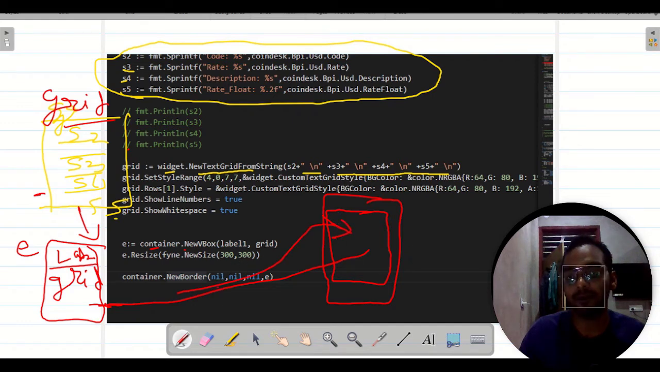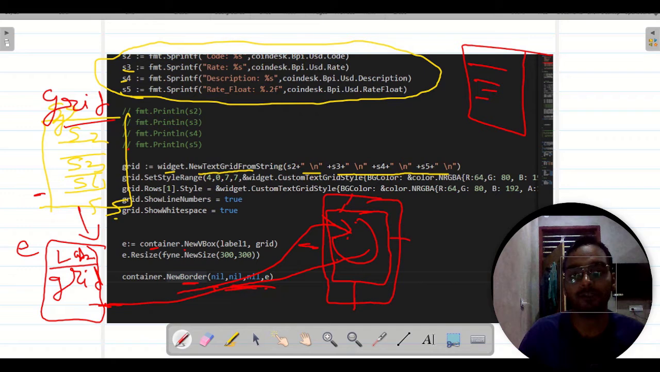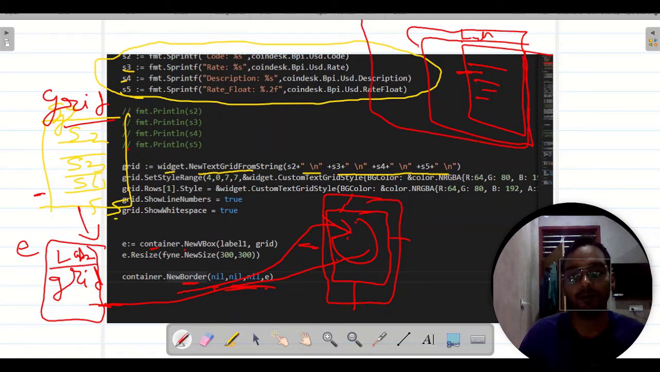These borders are actually maintained by nil, nil, nil. The top will be nil, the right will be nil, the bottom will be nil, and from the left we will be passing the E value. It works something like this. We can actually check the description to check the order in which these borders are defined. So I hope it's clear. We have this small widget which contains strings. This is passed into another widget which contains a label on the top, and then this container, and then this bigger container which is of border type.